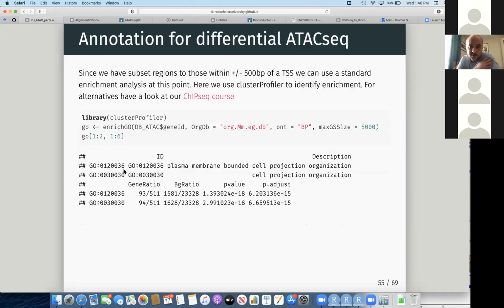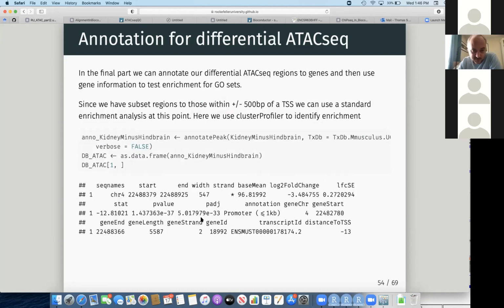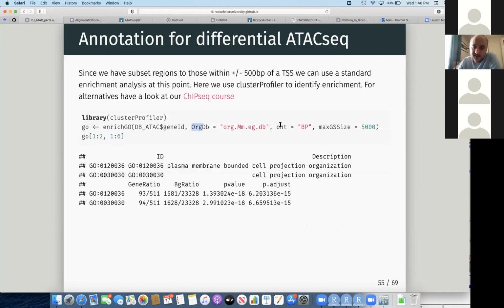With these regions, you can take these to GREAT, but just to show you something different, we're going to use clusterProfiler here. We'll just load this library, and I can give it the gene IDs associated from this table. Right? So we had a gene ID table, my Entrez gene IDs. I tell it the genome of interest, the org.Mm.eg.db package, and tell it the ontology, biological processes. Quite often these programs will have a limit. You can set a limit for how big your gene set should be. So I don't want any gene sets bigger than this size. And then we can just get the results from this.